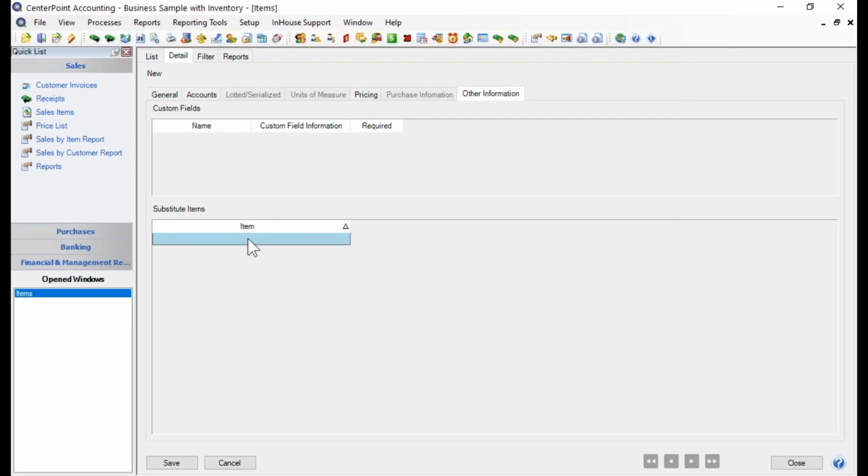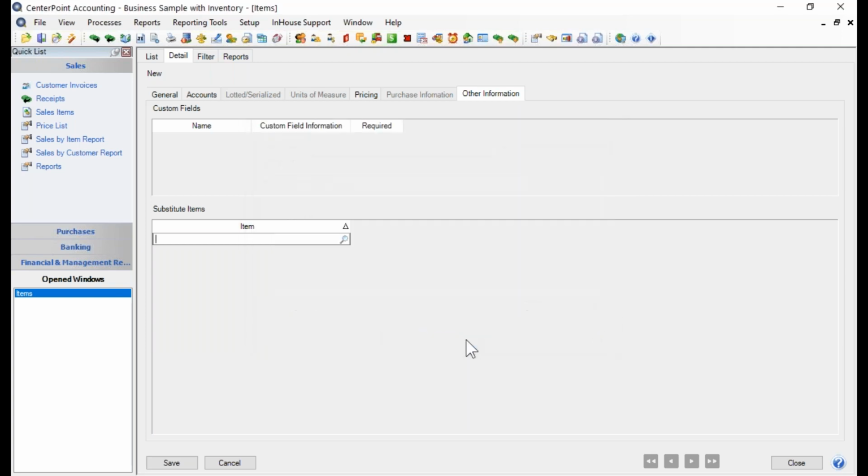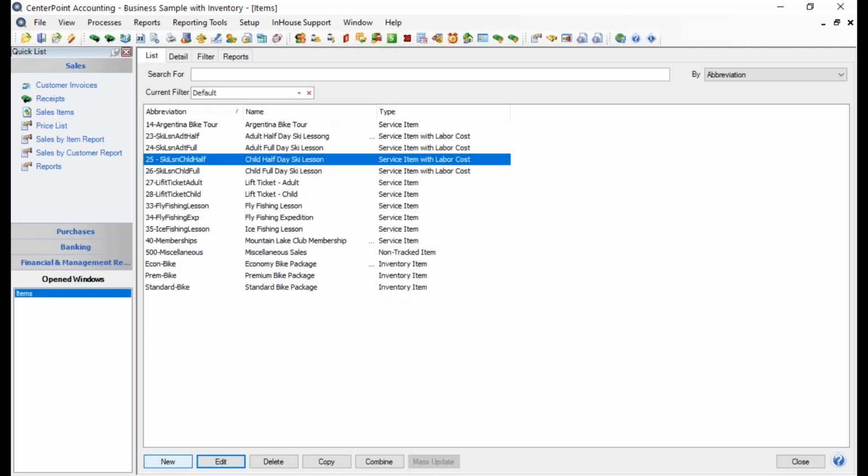And then below is the ability to substitute items for this. Now this particular one I don't have a substitute for, but if I did have a substitute item for it, I could go ahead and select that substitute. Usually you're only using the substitute items with actual inventory items. I'm going to go ahead and click save on that.